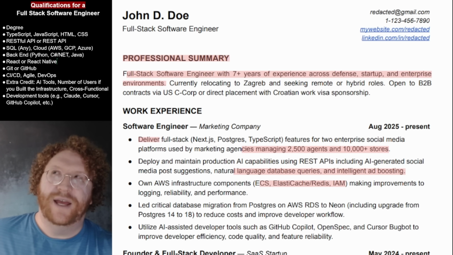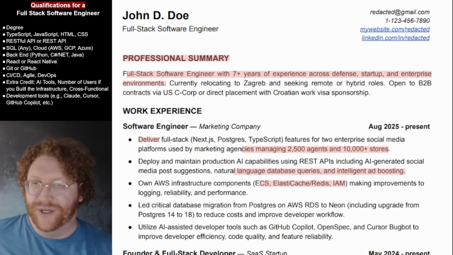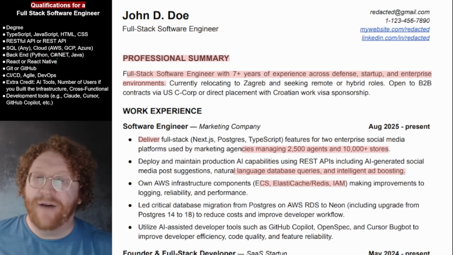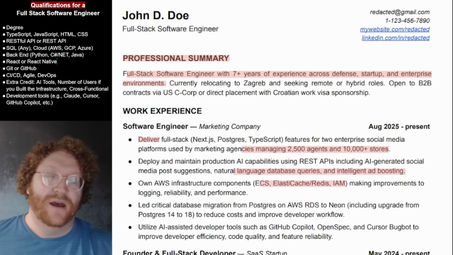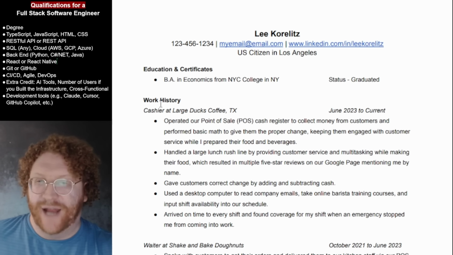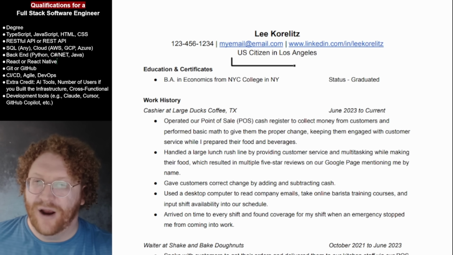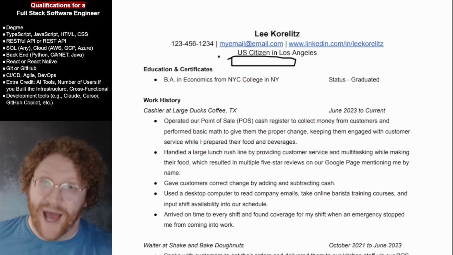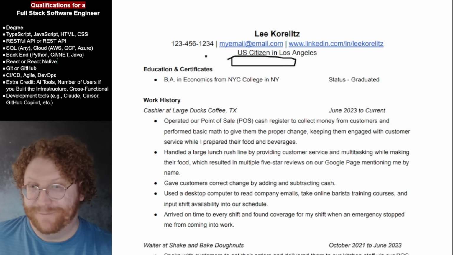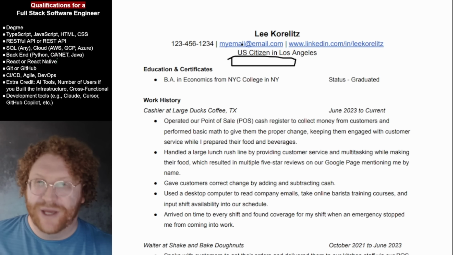First off, if you are relocating, never put "open to." You have to say "moving to X by Y date." And you don't write "professional summary." You just say down here, "moving to X by Y date." So, moving to Croatia by Z date. That is what you want to do.